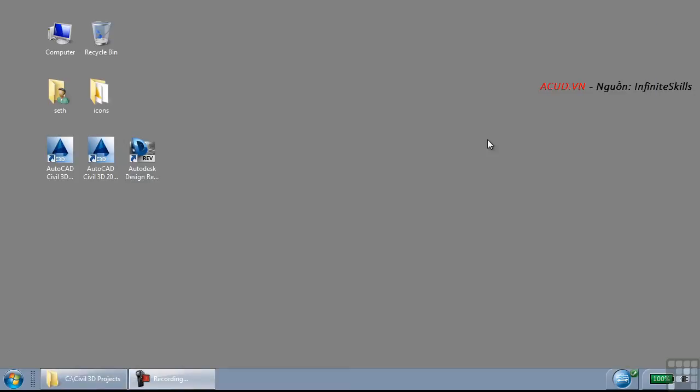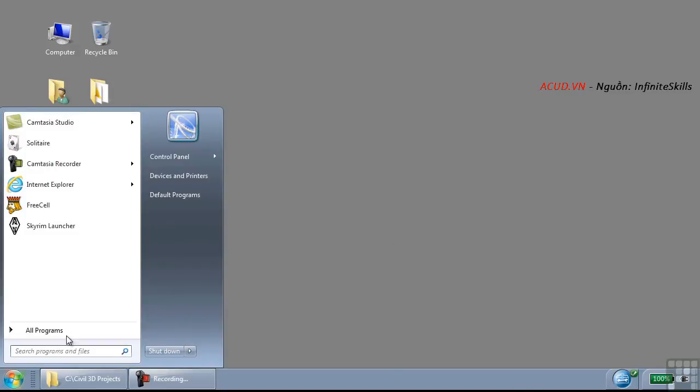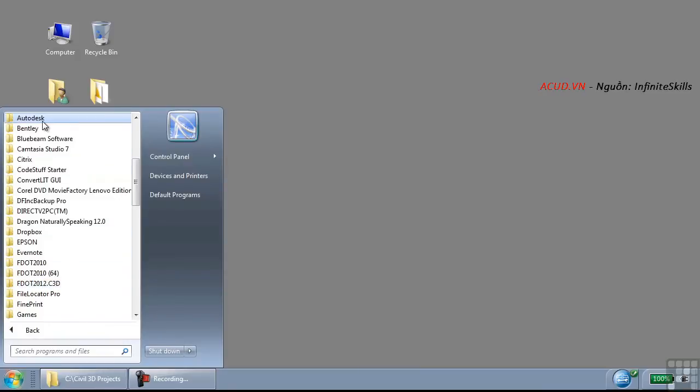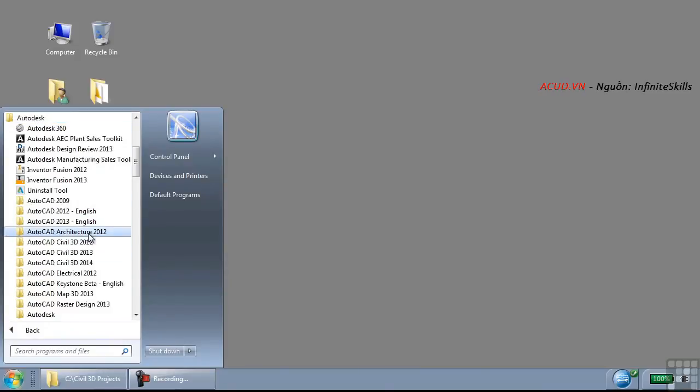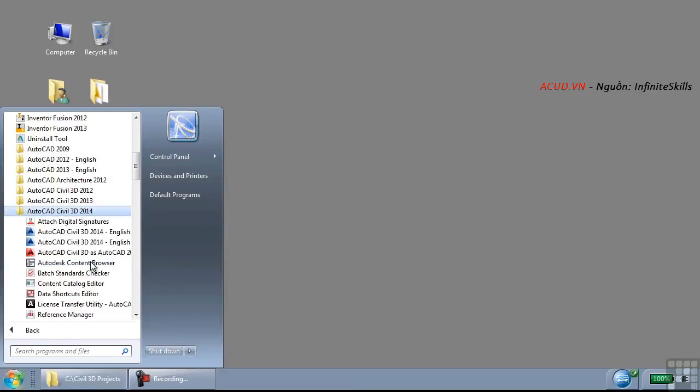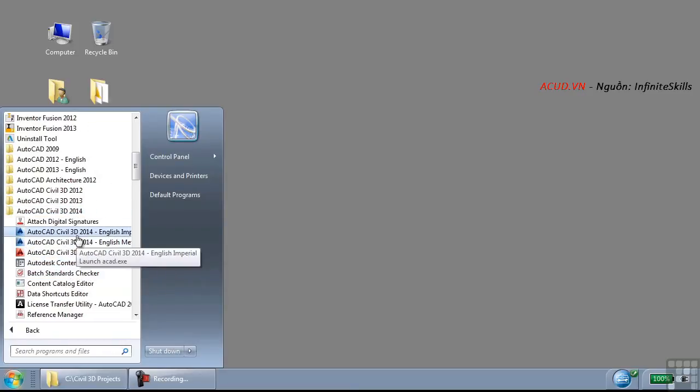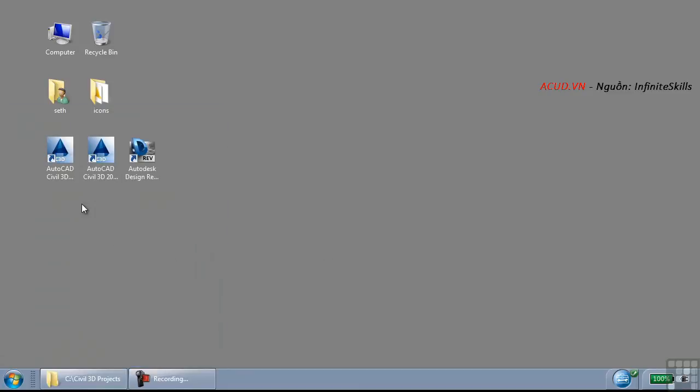For the dataset to work, we will work with the default Civil 3D Imperial AutoCAD profile. I'm using Windows 7, but the procedure is pretty much the same for all versions of Windows. You go to the Start menu, All Programs, and then find the Autodesk folder. Then select your flavor of Civil 3D. In this case, I'll pick Civil 3D 2014, and then navigate to the appropriate icon. As you see here, AutoCAD Civil 3D 2014 English Imperial. I have copied these icons to my desktop for easier use.